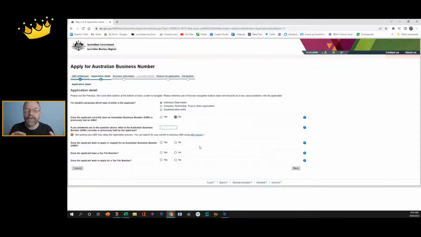So if you've previously held one and it's been cancelled, you would still be eligible. If you currently hold one as a sole trader, you will probably not be able to get a new one. So that's what that's covering off there. Does the applicant wish to apply or reapply for an Australian business number? Yes, we're applying. We've never applied for one before.